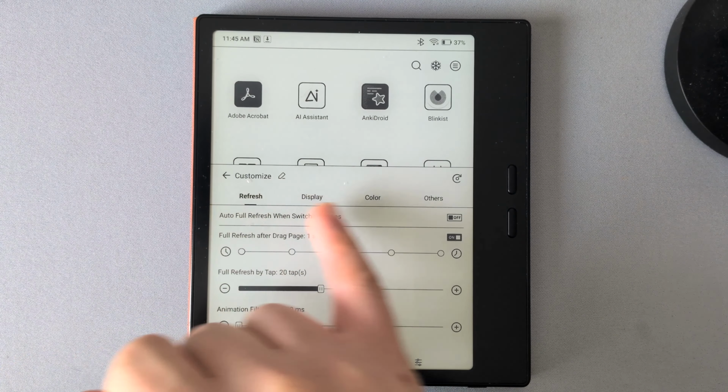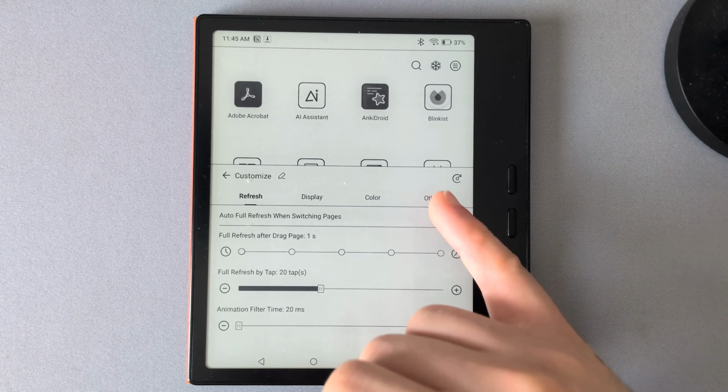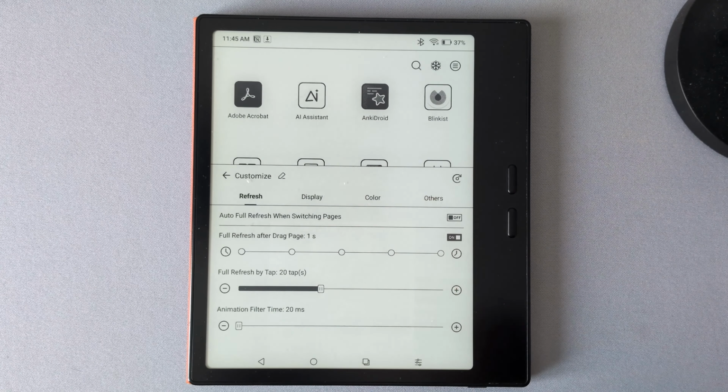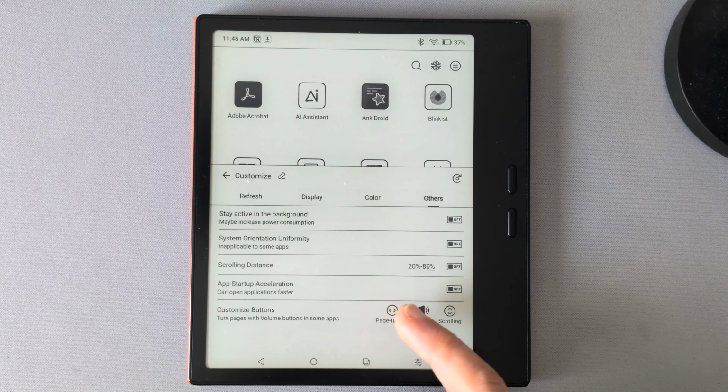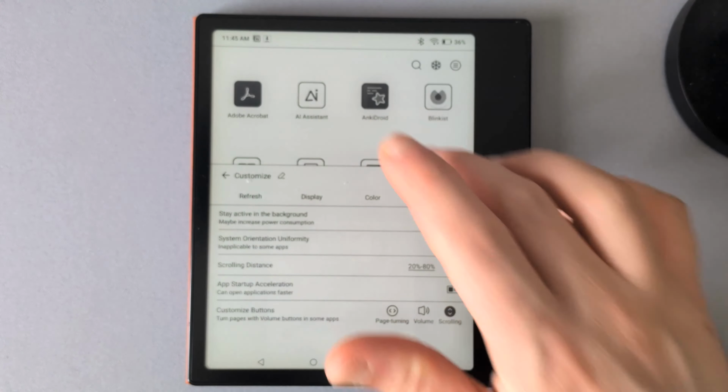And we have 4 tabs below: refresh, display, color, and others. We would want to go to others. So I go there. And here for Chrome, as you can see, we have the customize buttons option, and by default it's set to volume. So what I want to do is to set it to scrolling or page turning. For Chrome, I suggest page turning. I'll show you now why.